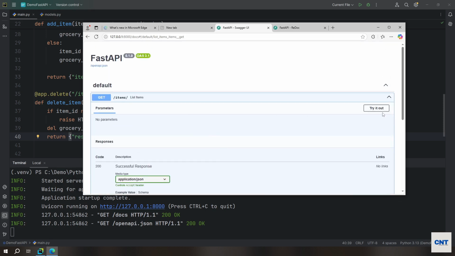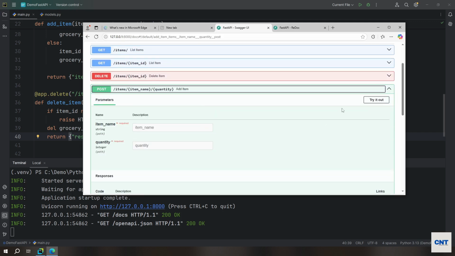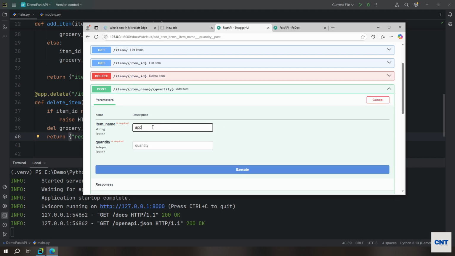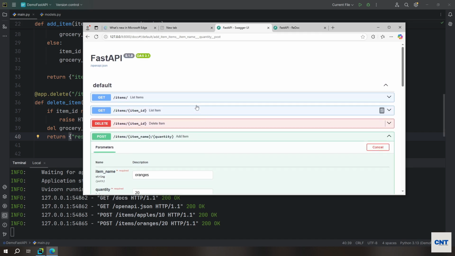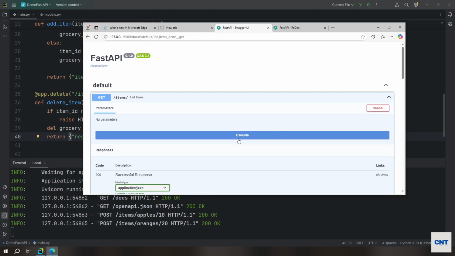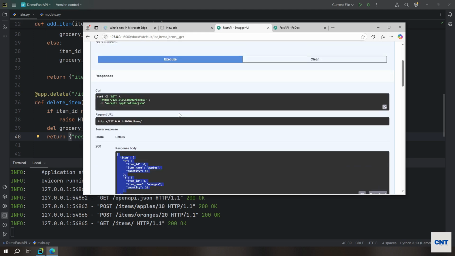let me refresh the API. Okay, there would be nothing. We have one more delete endpoint with our FastAPI. Let me add some data first. Apples 10, oranges 20, get all. You will get two items.